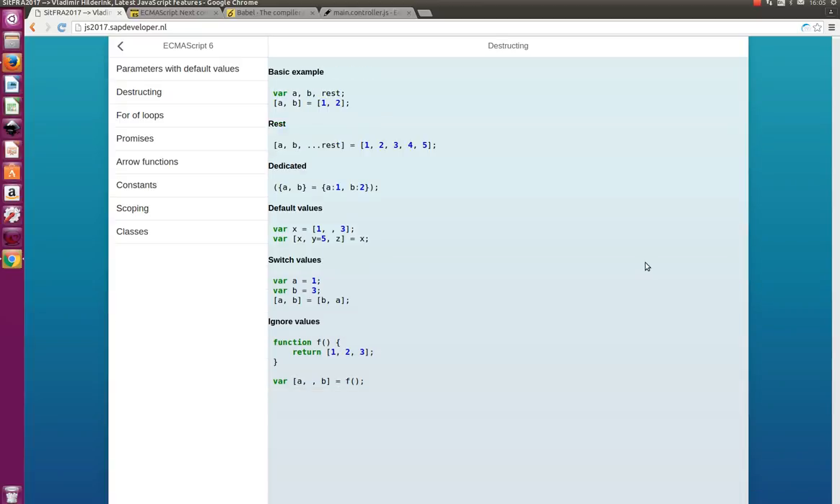In this last example, I ignore values. And what I also do in this last example, I use the return of a function to fill these values. If I run this piece of code, A will be 1 and B will be 3, where the 2 will be ignored.